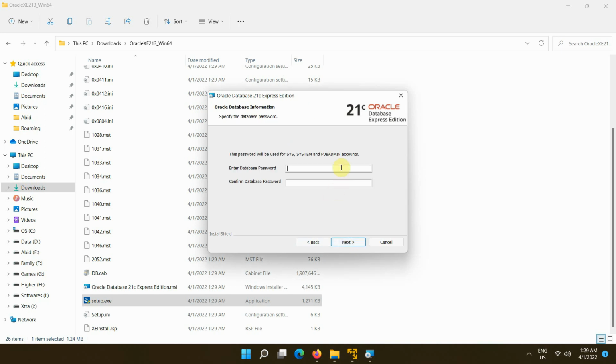In this window, enter and confirm the single database password to use for the SYS, SYSTEM, and PDBADMIN database accounts. The same password will be used for these accounts. Oracle recommends that the password entered should be at least 12 characters in length and contain at least one uppercase character, one lowercase character, and one digit. Click Next.